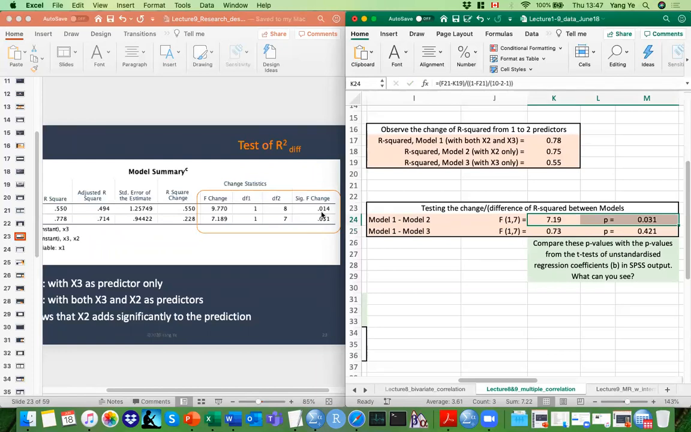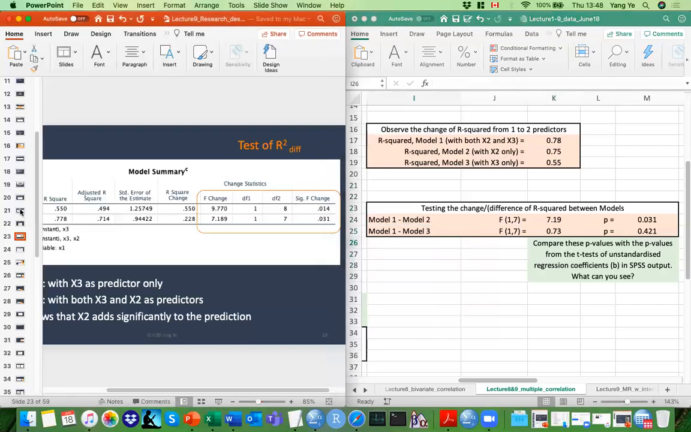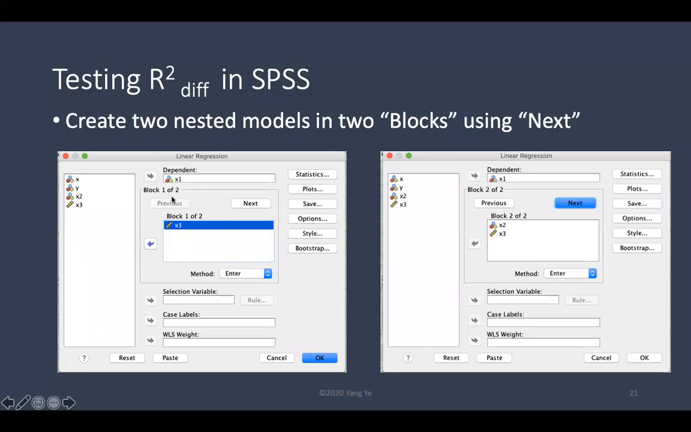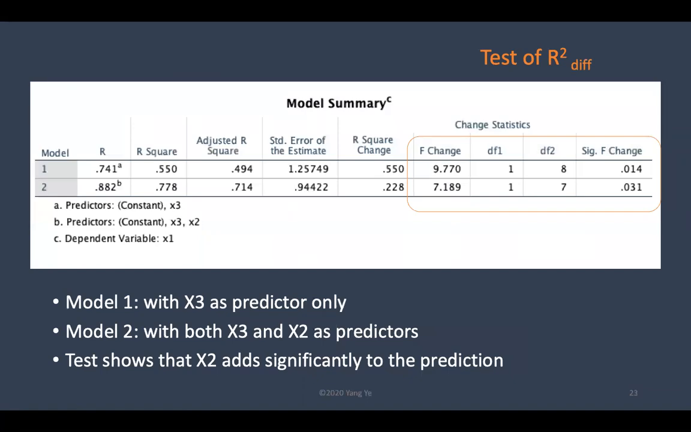Here we didn't really test the difference between model 1 and model 3. If we do that, we will get the same results as we got in Excel between model 1 and model 3. In order to test model 1 against model 3, you will have to include x2 in the model that you are comparing to, instead of x3. So instead of x3 here, if you enter x2, you will be comparing two different models. You can do that on your own time.